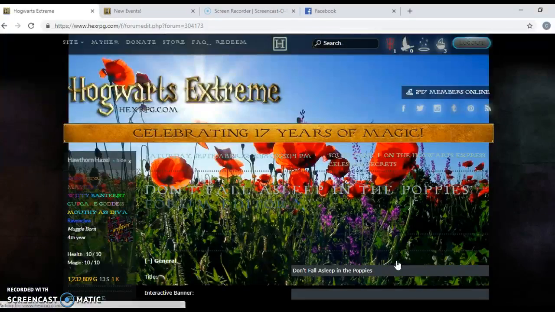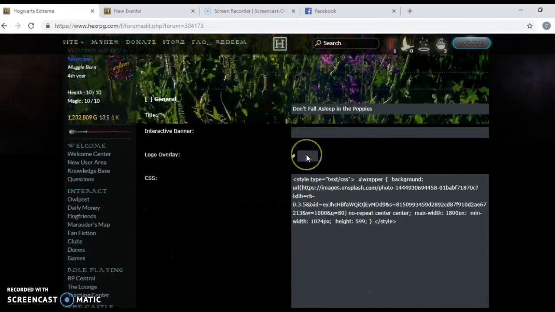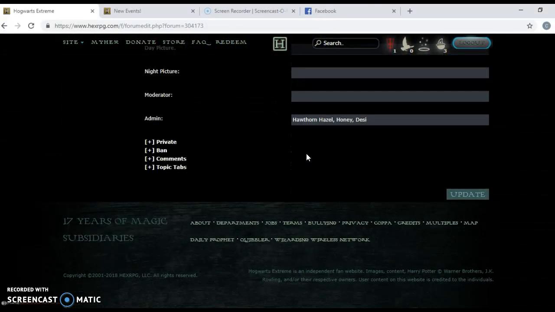Okay, so we're going to go into forum editor. We're going to scroll all the way down. At the very bottom, you have admins. Okay, and these are the people that can do all of the moderating.